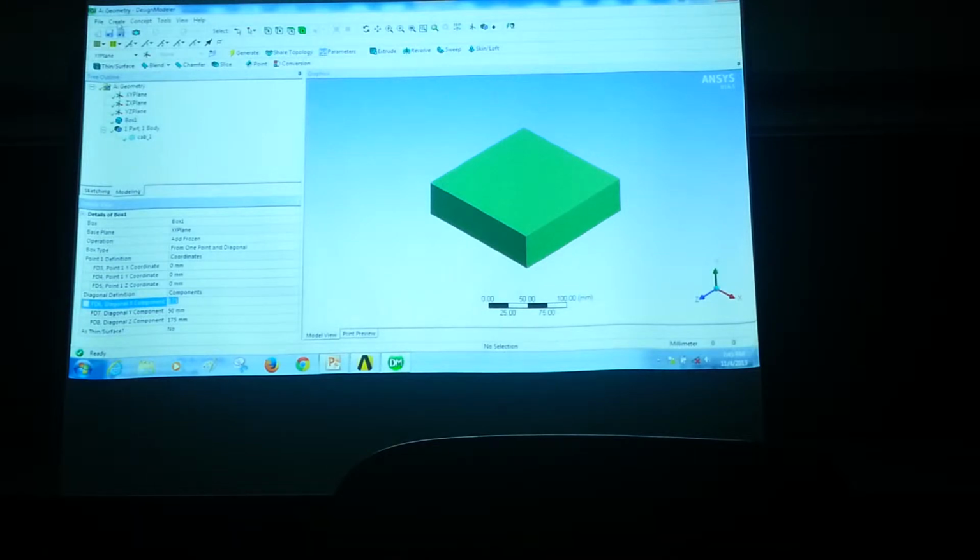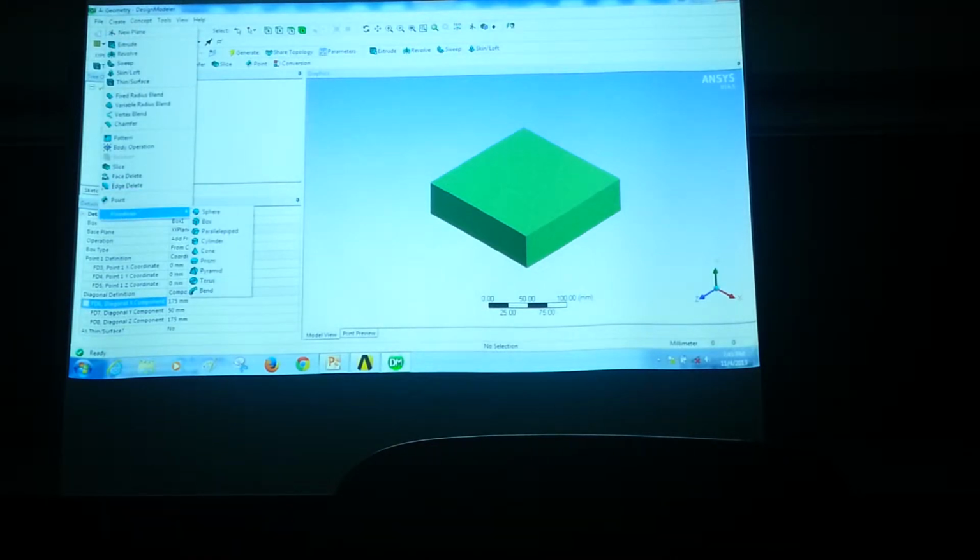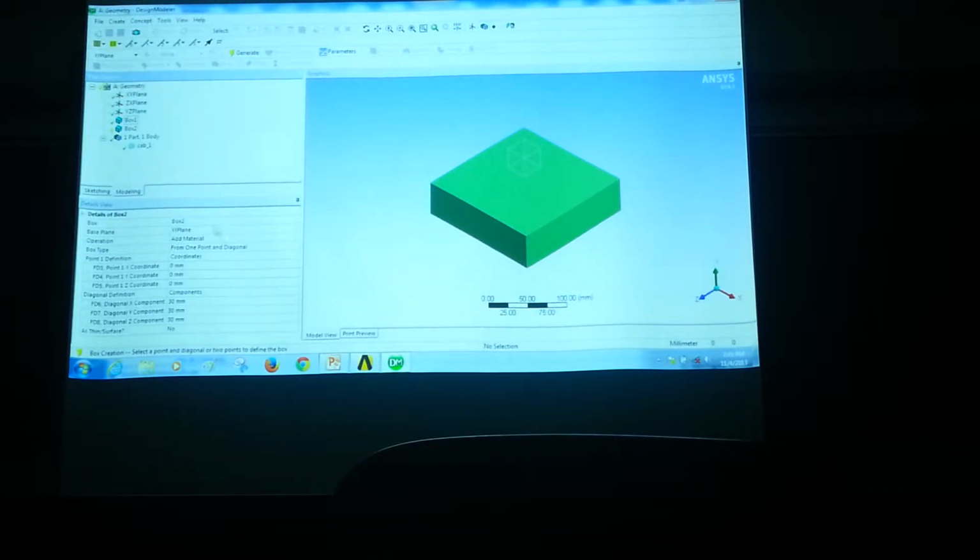Now, let's create a box. Now, here's the key thing I want you to understand about ANSYS. So now, add frozen, and so 175, 5, 175. Generate.